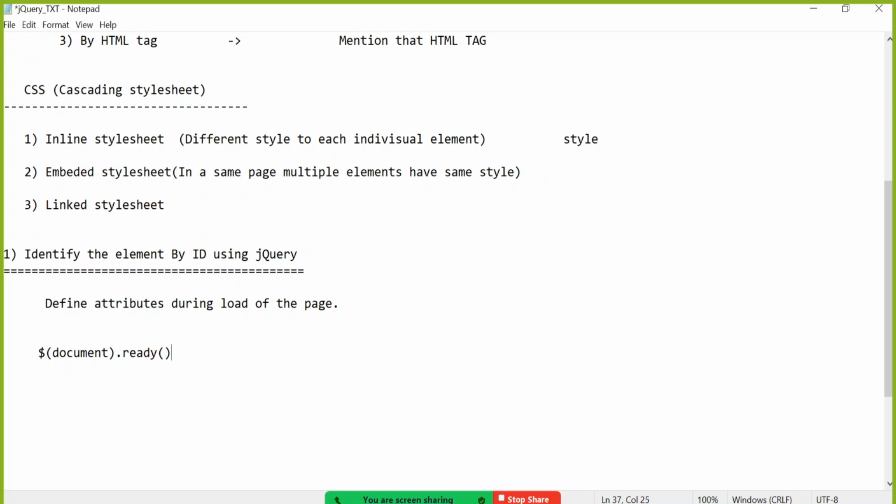Ready means load. Okay, document.ready means one page will be loaded. Now I told you about the dynamic function concept. So here you define one dynamic JavaScript function. If you say function f1, it becomes a regular function.